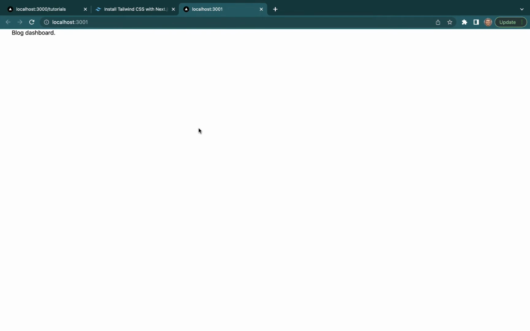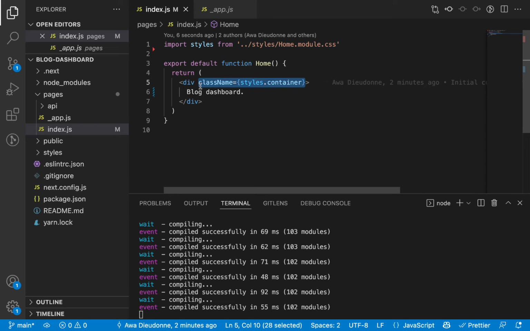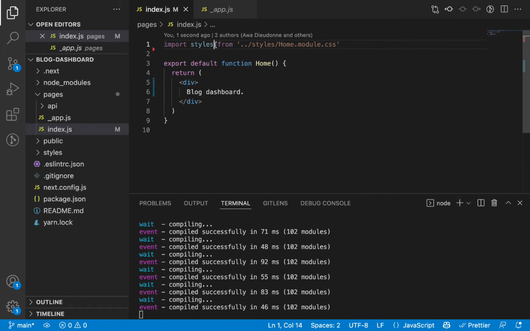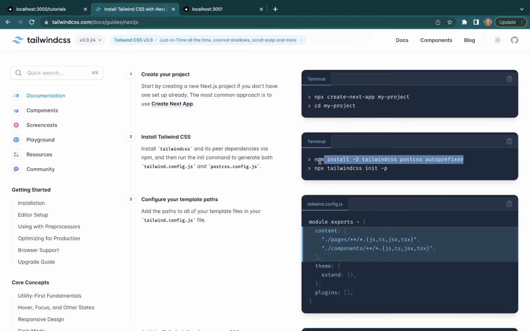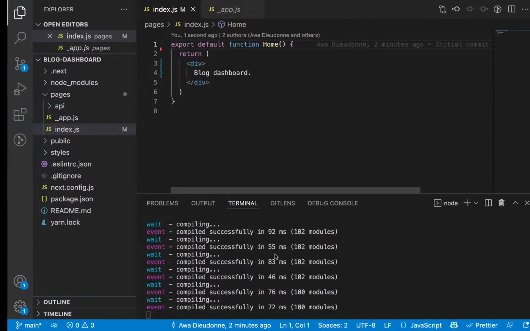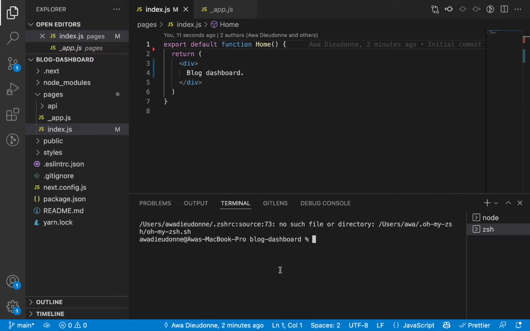Okay, this is a basic site navigation. Alright, so this is it. Now let's continue with the next step in our Tailwind setup. Let's install the Tailwind dependencies. Since we already have Yarn, I'm going to be using Yarn for the installations, so instead of npm, I'll do yarn add.